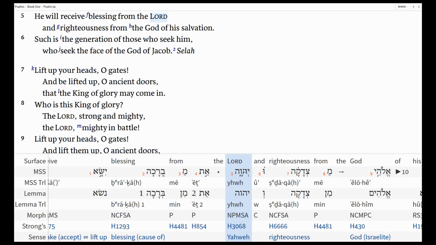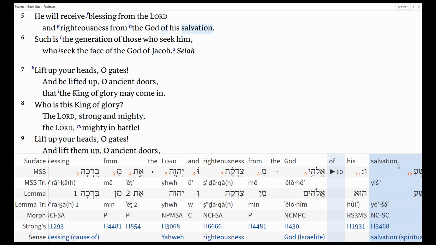I've clicked on Lord. The column is highlighted in blue. I can navigate through the verse, salvation. There we get our Hebrew word for that. Righteousness, our Hebrew word for that. But you get a lot more information here than you realize. The lines in the box here tell you different things.